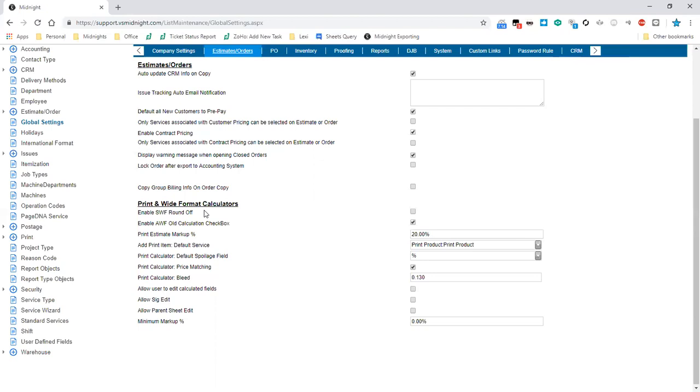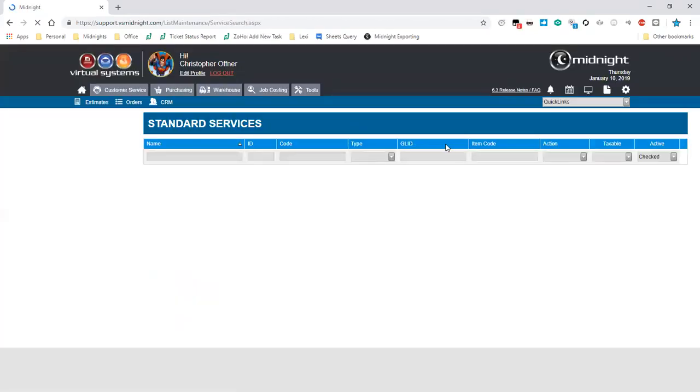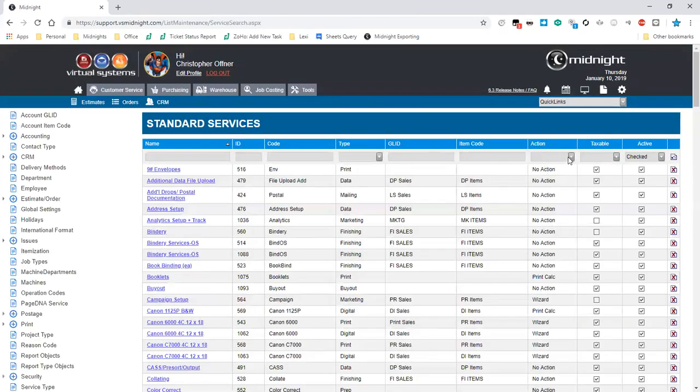Now, in order to get our calculator up and running, we do need to have a service designated in order to launch the calculator. Those controls are listed within the standard services menu here. While you're within the standard services menu list, you'll see that there's a column for action. The action here lists what will happen when you select your service. In many cases, you will have a no action or possibly a wizard selected, but the ones that we're looking for in this case refer to having a service with the print calc option selected.